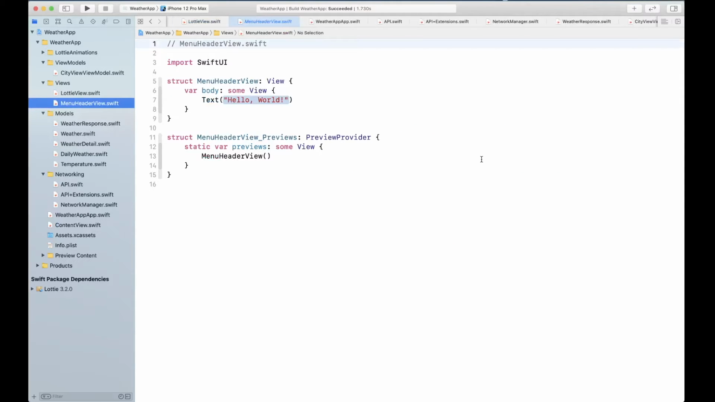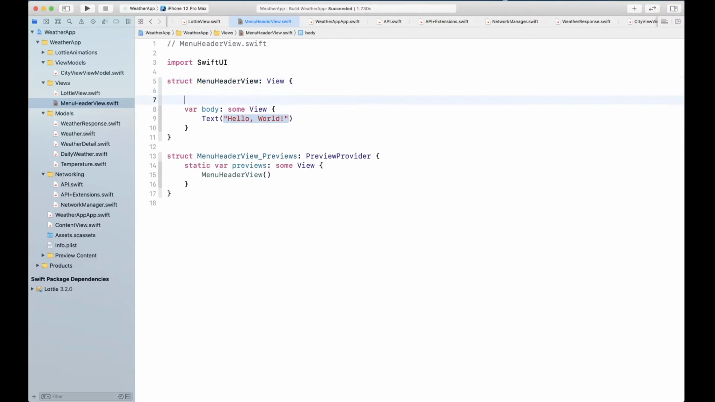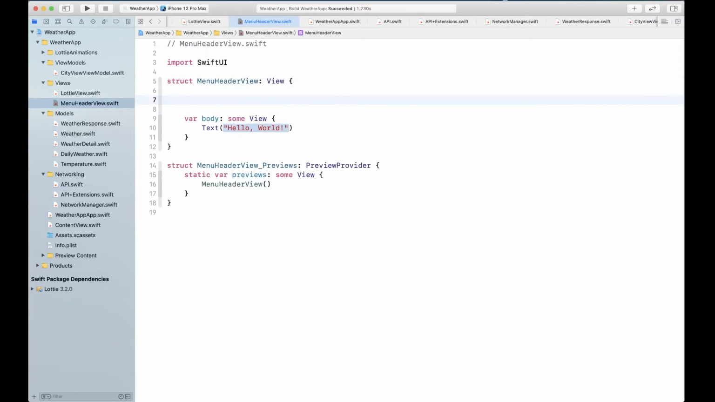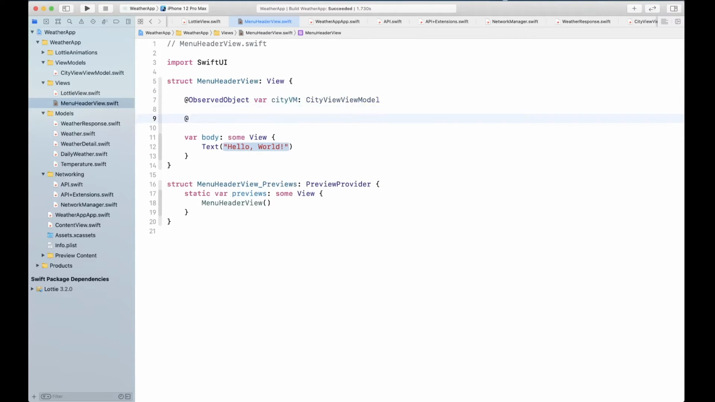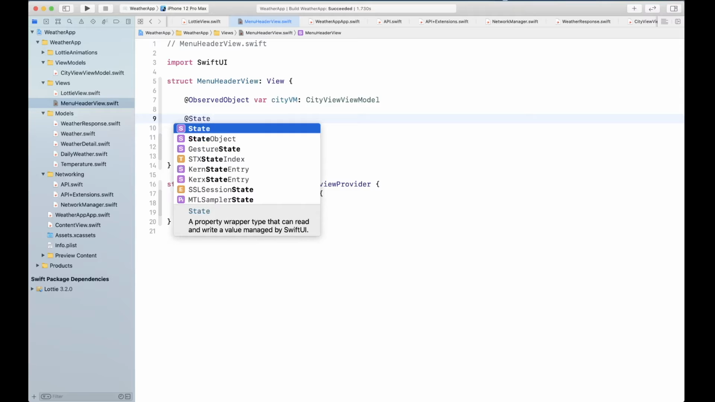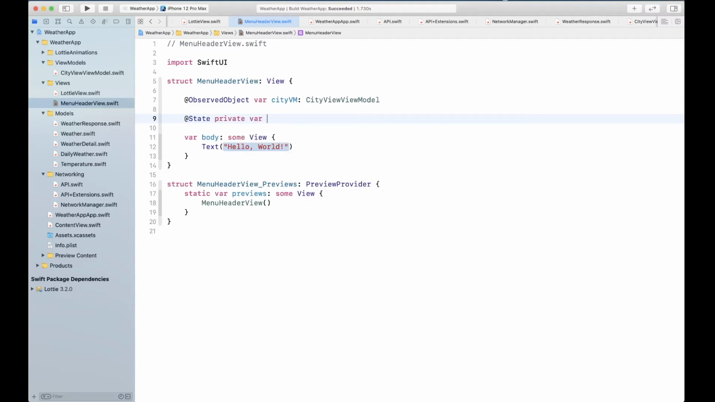Okay, and what we're going to do is first create an observed object. So we're going to be receiving an observed object of type CityViewModel. We are also going to manage a state variable for the searched city, the search term, and I'm going to set this to San Francisco by default.